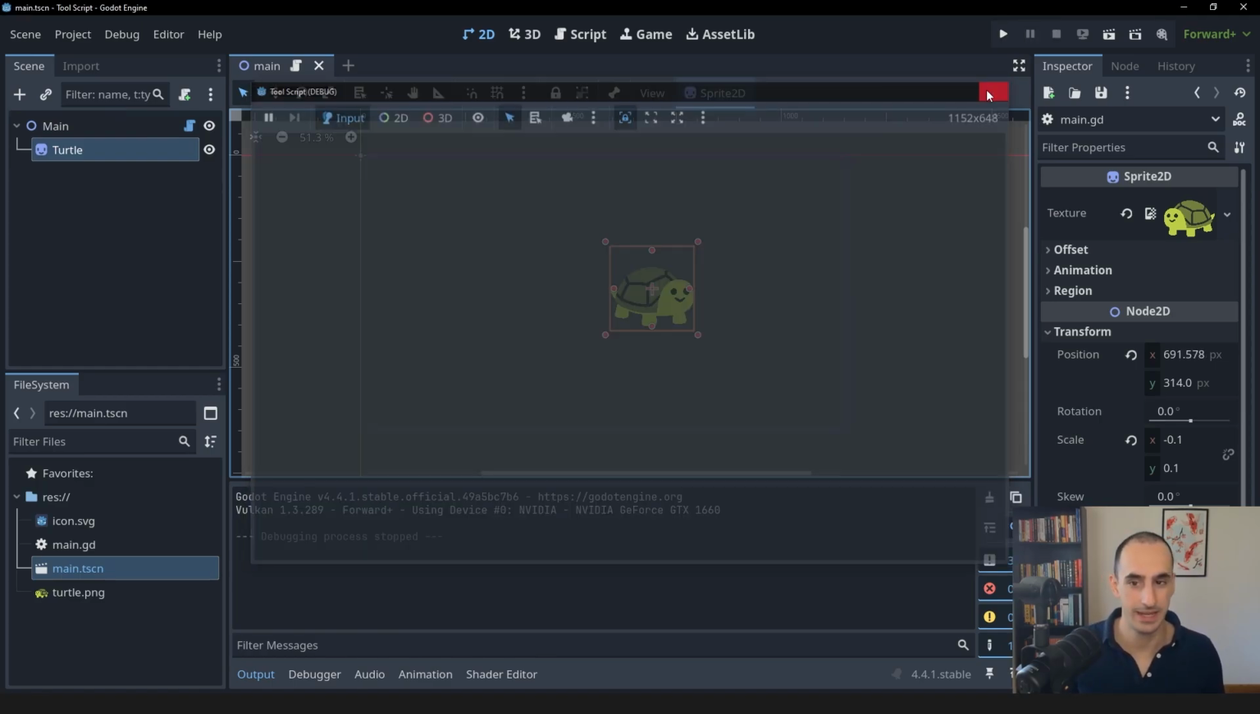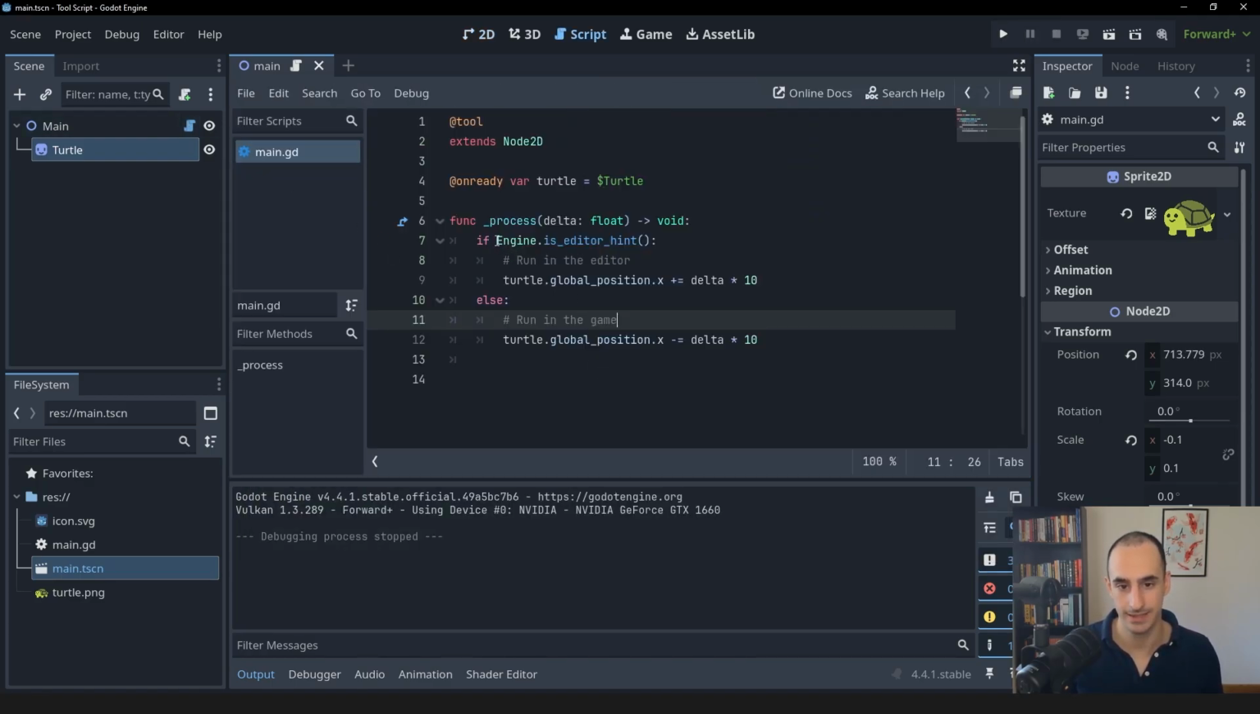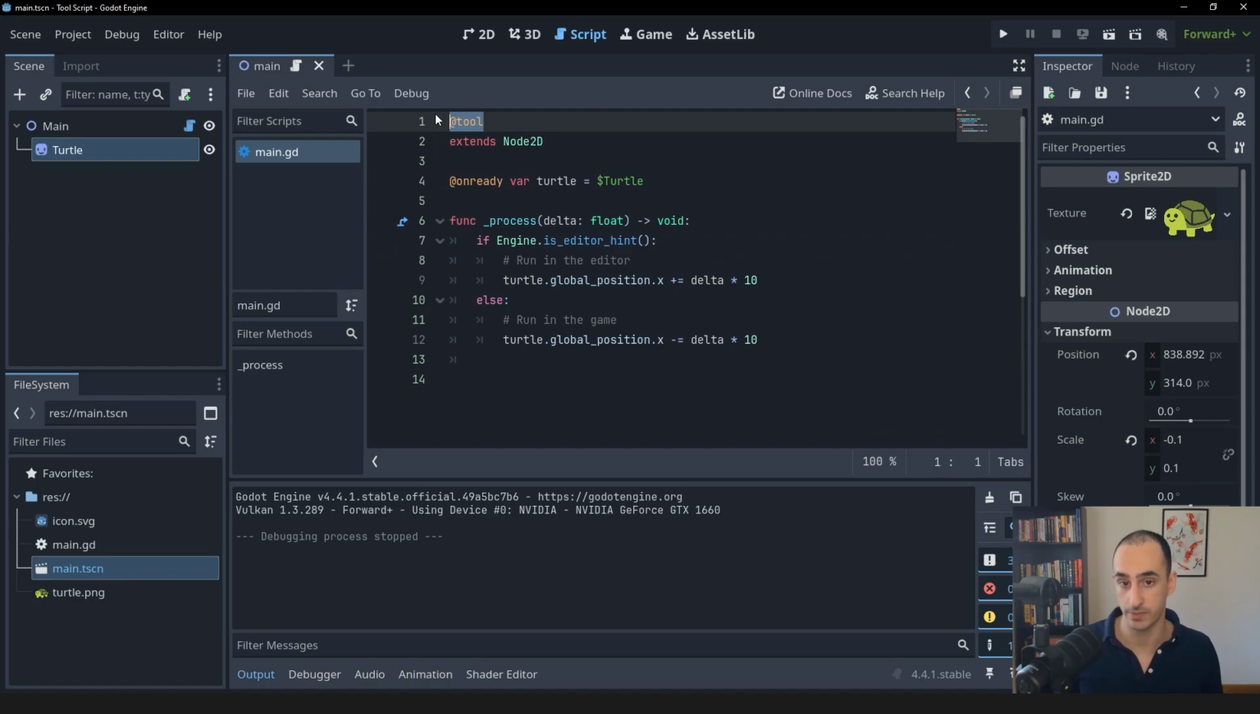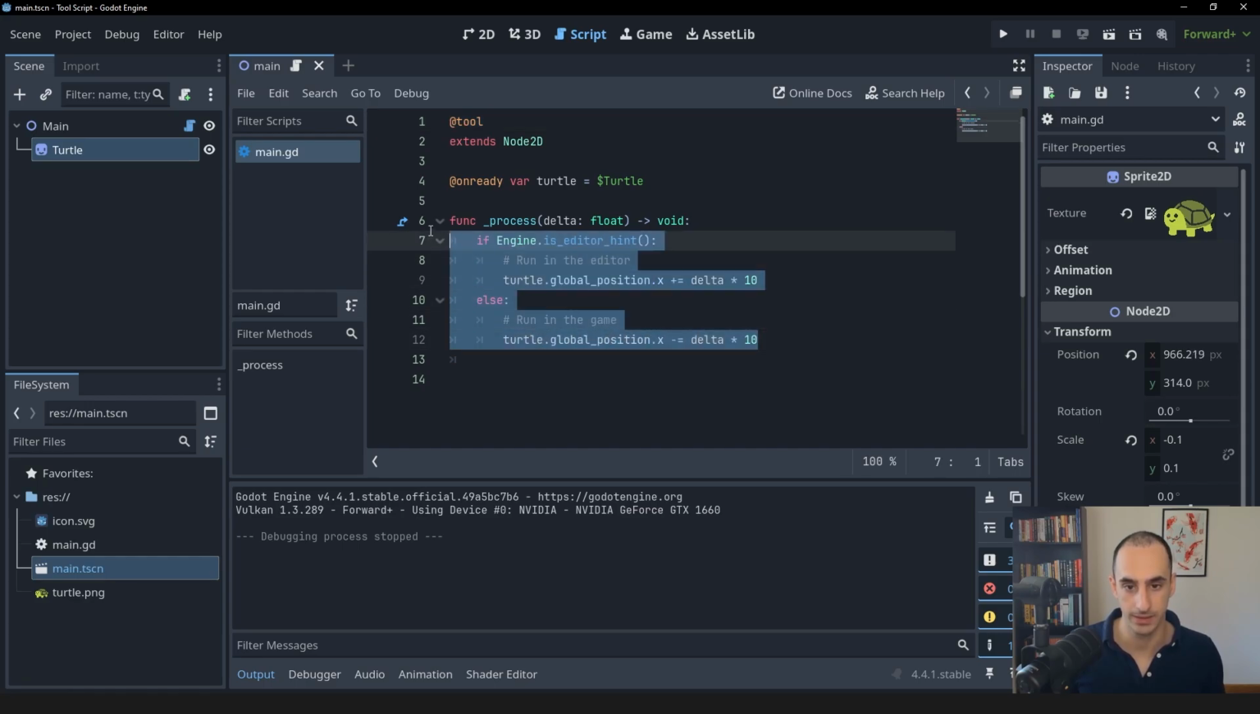So you can see that using this function, we can determine which part of the script is going to be executed within the editor and which part of the script will be executed within the game. That means even if you have a tool script, it doesn't have to be executed in the editor, all of it. You can pick the spots that you want to be executed within the editor. So that's how to control that.